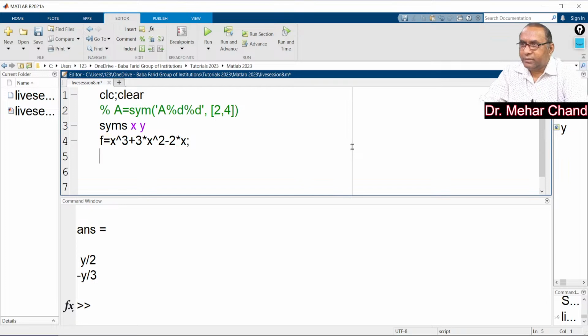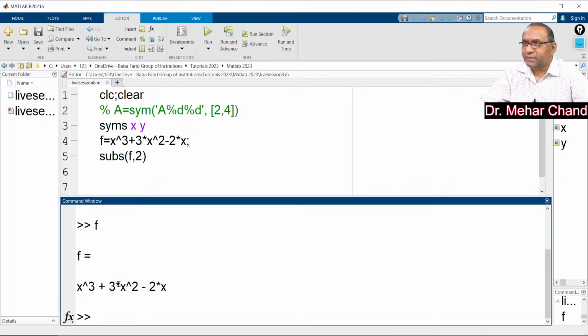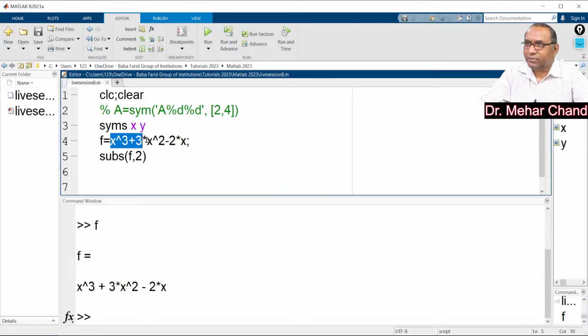I am using here the subs function, f comma 2. So when I run this code, the answer is 16. Again, if I press here f, see, I have the same x cube plus 3x square plus 2x, which was at its place. So the subs function will not replace the function; it remains the same.